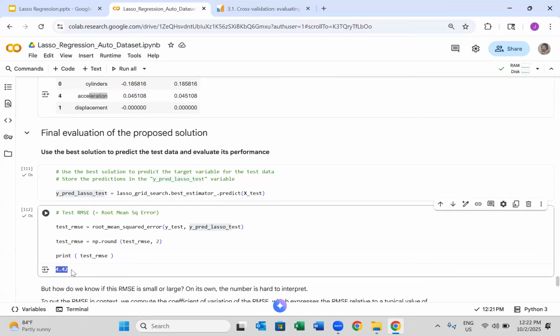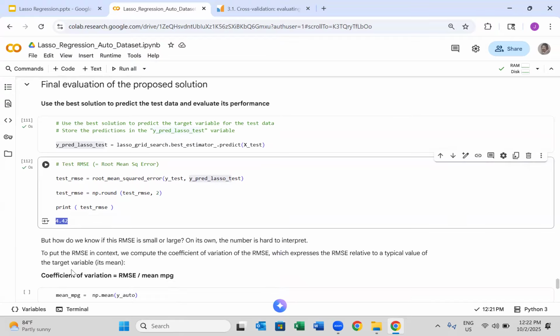Is that error low enough? Are we happy with that error? Well, that's hard to say. By itself, is 4.42 miles per gallon a good value for a prediction error? Not very easy to say, because it depends on the context.